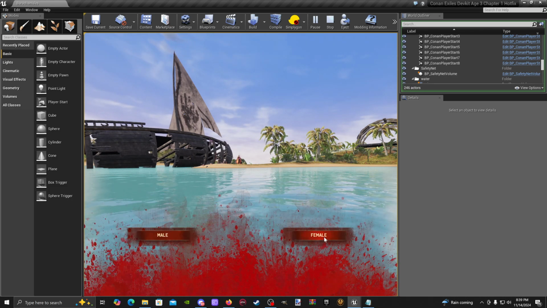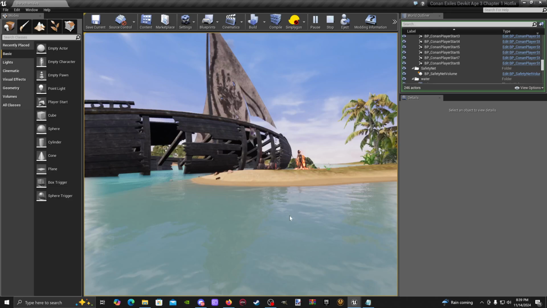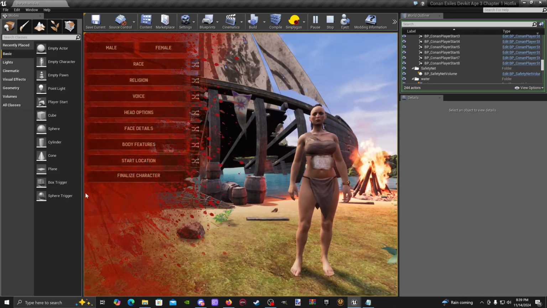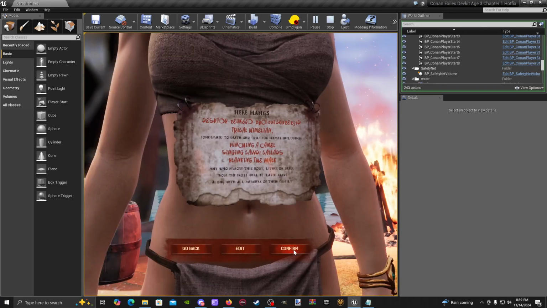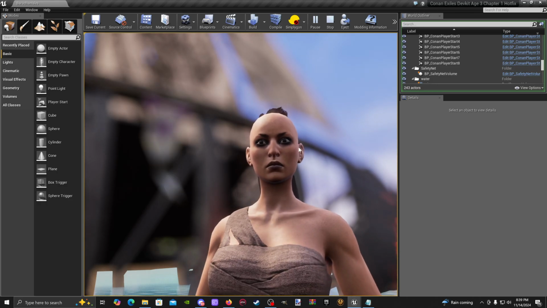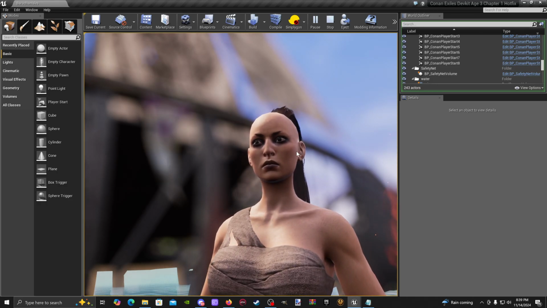All right, so let's go ahead and create another character real quick in our character creation area. I'm just going to create her so we can just run around and be done. All right, she looks pretty brutal. All right.